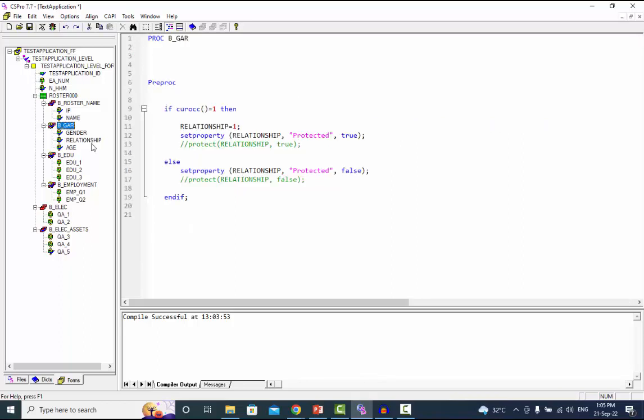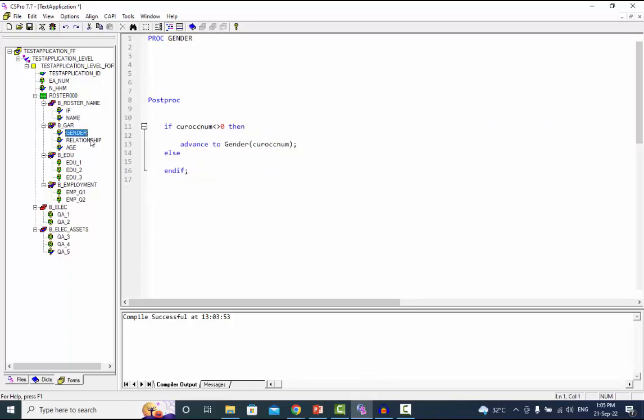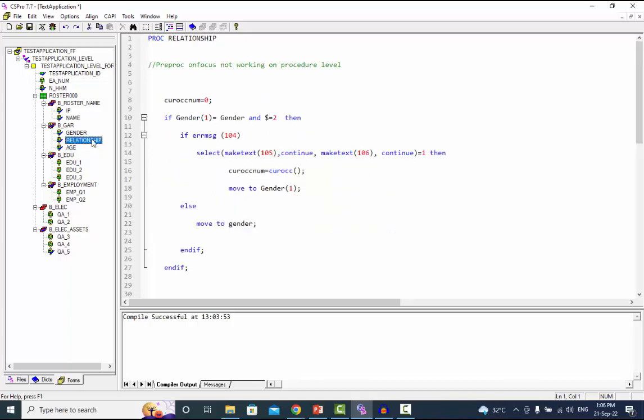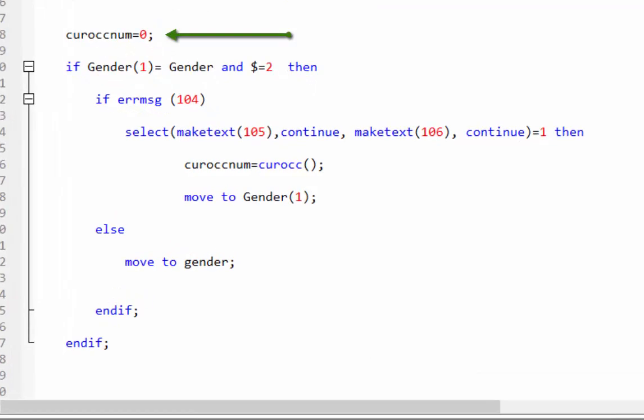In the second block, we have three fields: gender, relationship, and age. I will start with the relationship first. Set the value 0 in the dummy variable. In these lines of syntax, I am going to see if the gender of the spouse and the household head differs. If it is not, an error message will appear with two arguments.